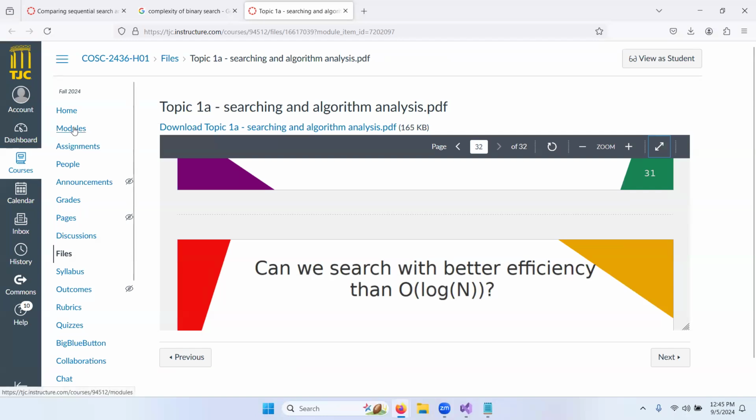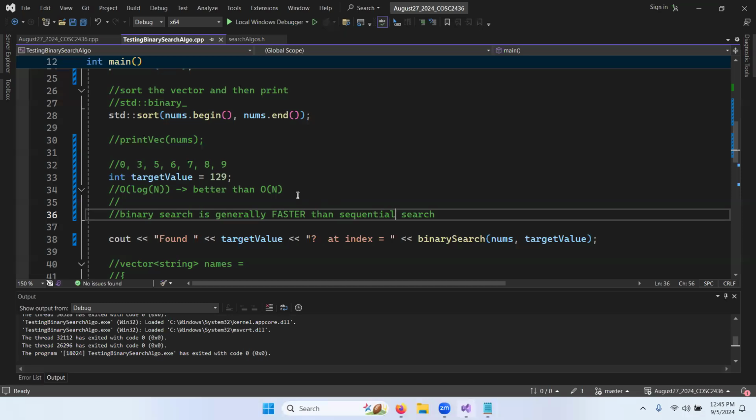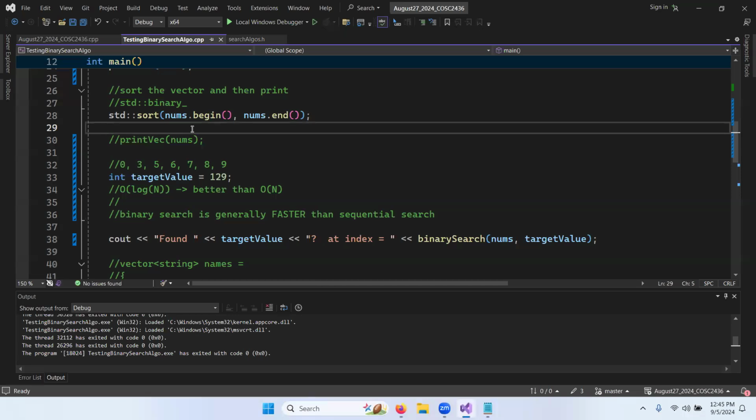Next up in my modules is topic 1B, which is sorting and algorithm analysis. So we'll write a sorting algorithm. We already have used standard sort, so why reinvent the wheel? This is a good question, but sorting is a fairly simple case for learning about algorithm analysis. Okay.